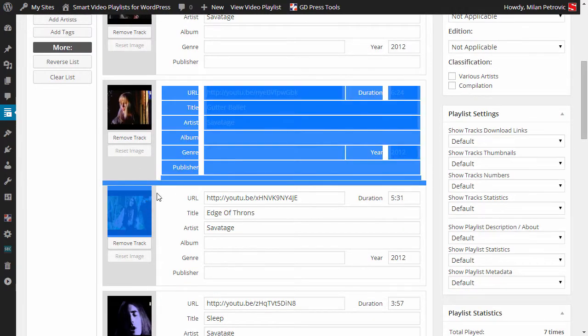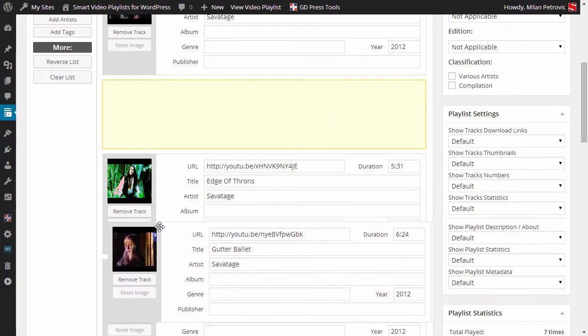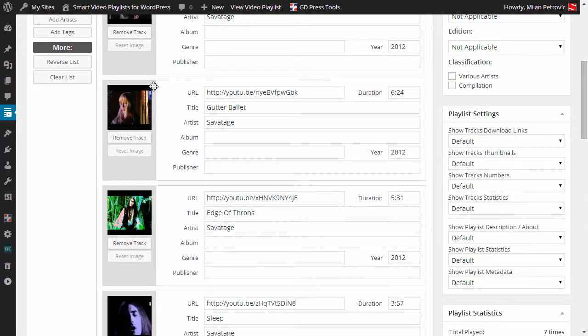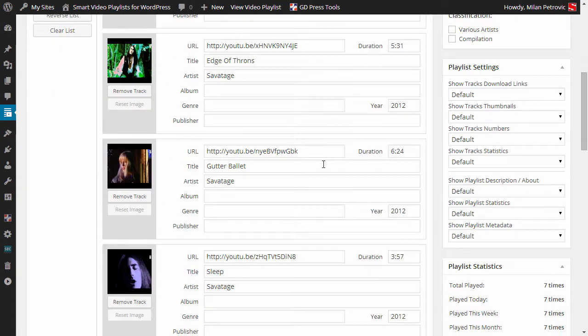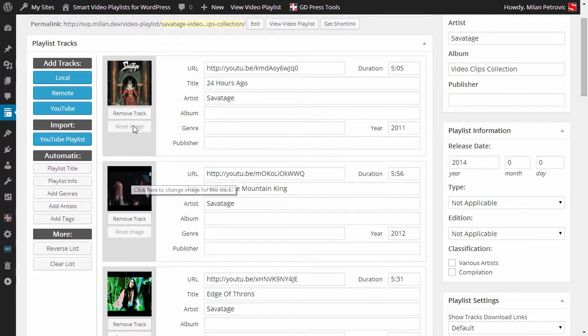You can rearrange tracks by using drag and drop. You have options to reverse or clear the list. You can add tracks, and you can fill in different data based on track information.